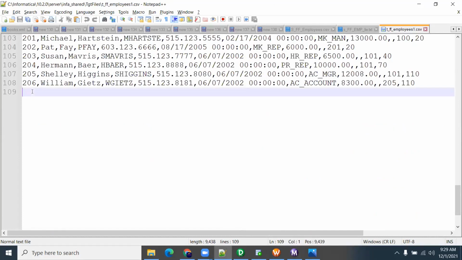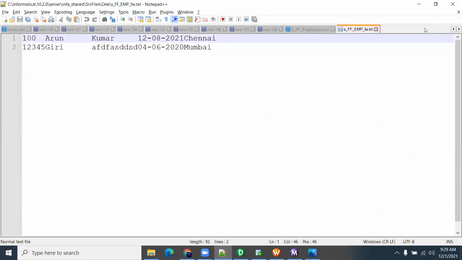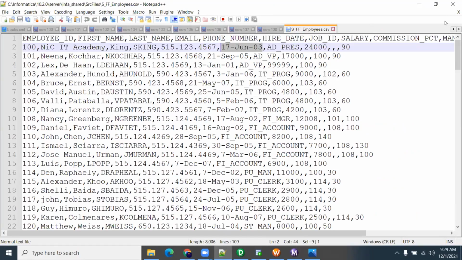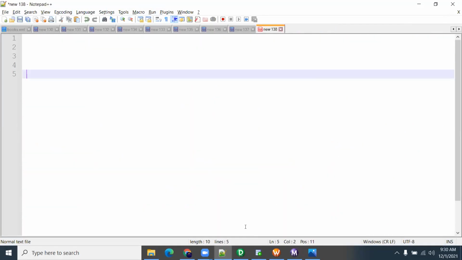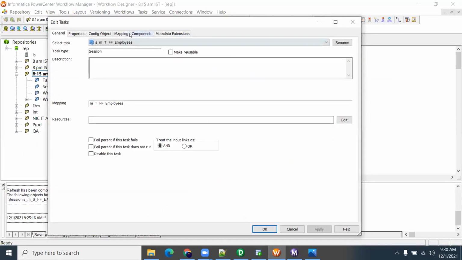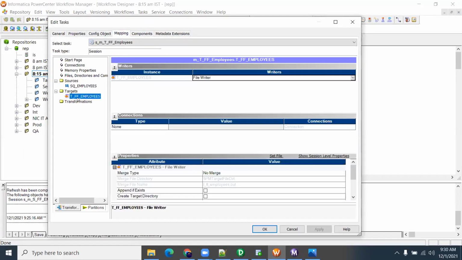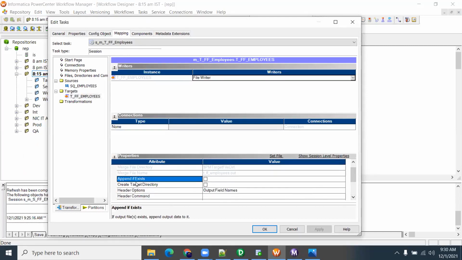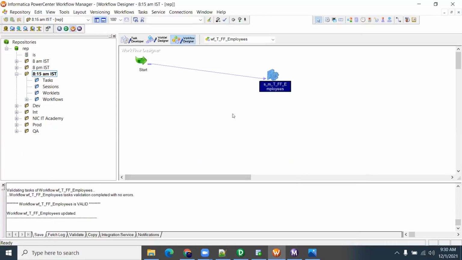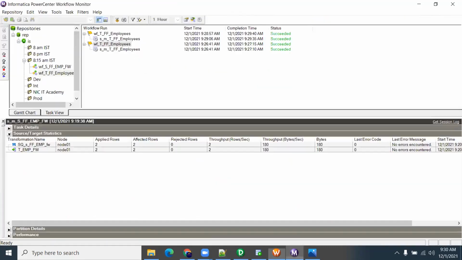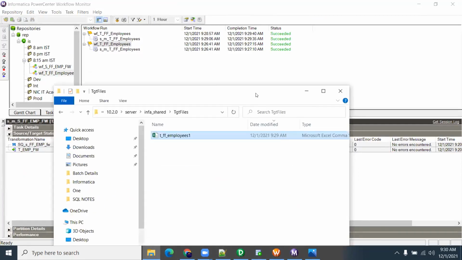Your customer is saying don't overwrite the file, load into the same file itself. What will you do? The session properties we have to change to append the data. Yes, correct. In the target, if you go a little bit down, there is append if exists. Append the data if the file exists. If you give this option, it will not overwrite. The timestamp will change, but instead of 107 records, now 214 records will be there. I will show you.